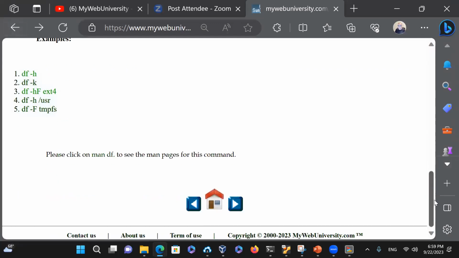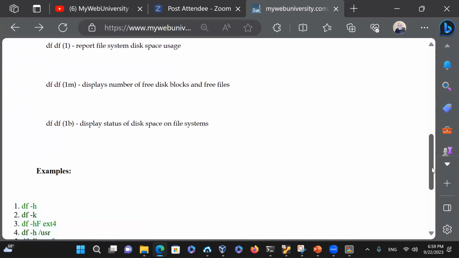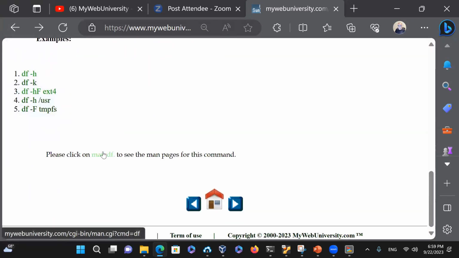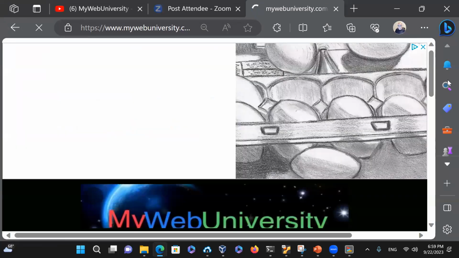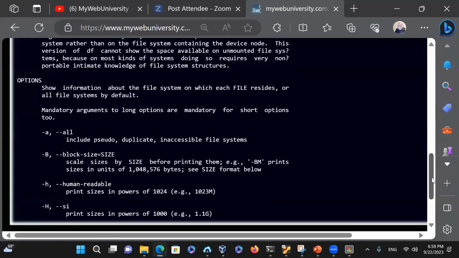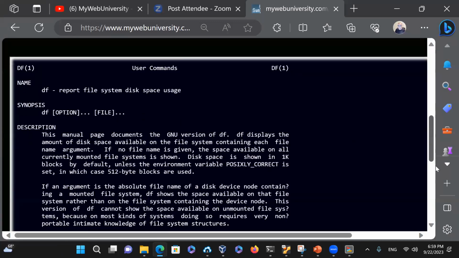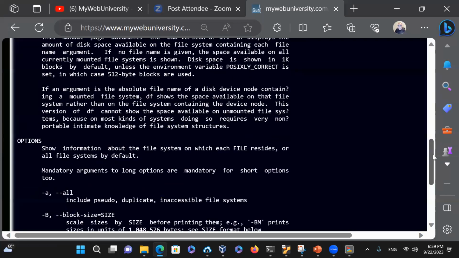And if you need manual pages or to understand what the command is about, I have the usage for it, and it tells you what it is. You can also click on the df -h command here and read the entire thing online. Df provides you the output here.